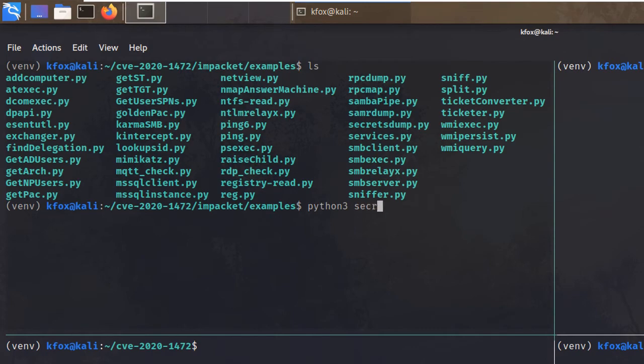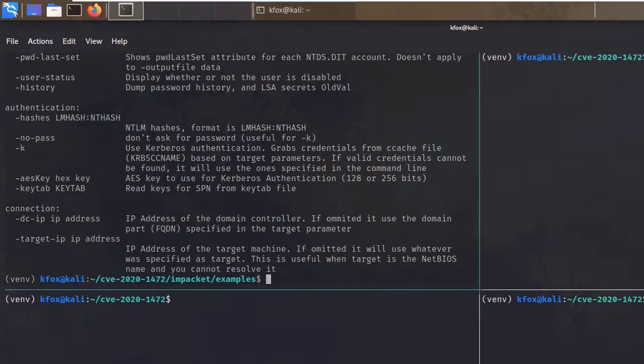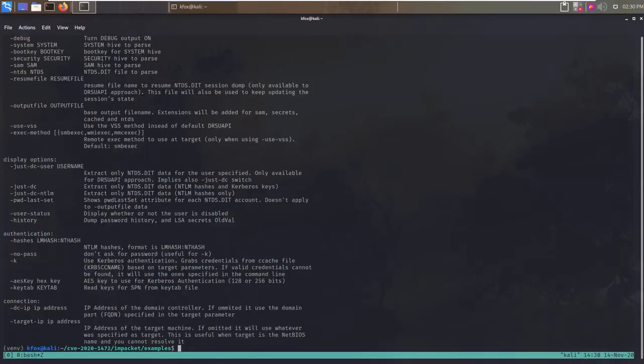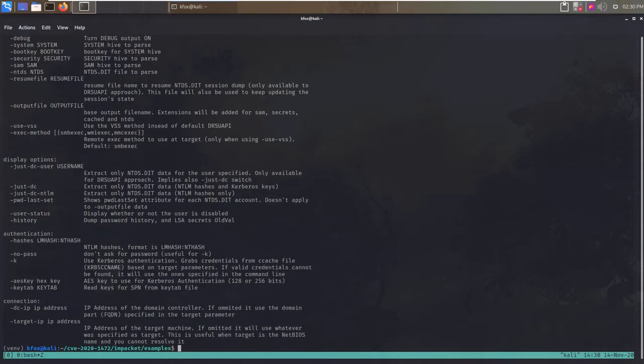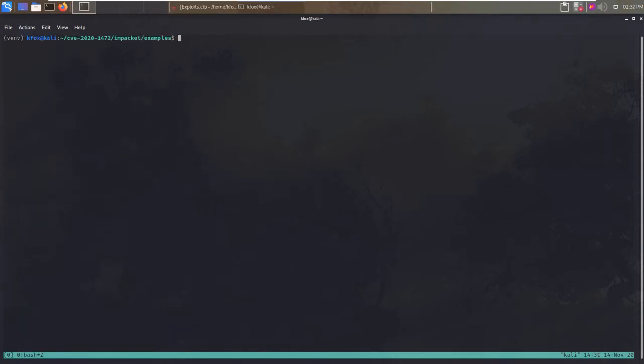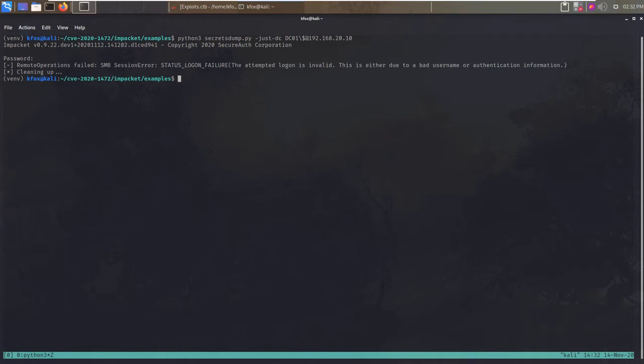So let's try running Secretsdump again. And you can see we successfully can run the command. It's just a matter of figuring out what to do with it. So we're going to run it one more time with the flags and command as documented in the Netlogon vulnerability GitHub page. We're going to specify the domain controller and the IP address, and we're going to hit enter for a blank password, and you can see that it has failed.